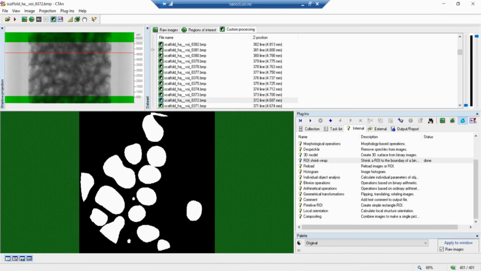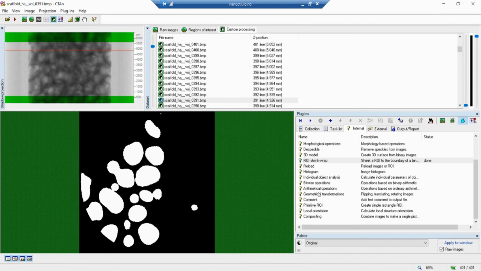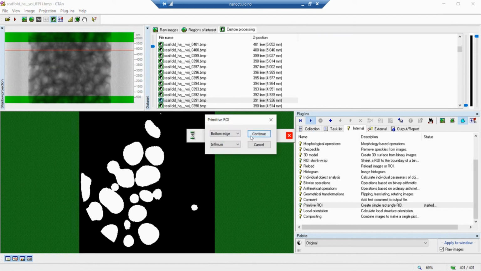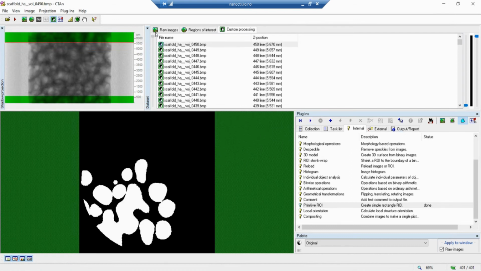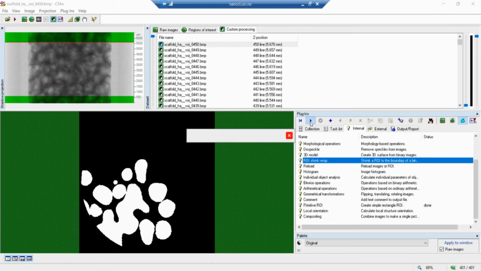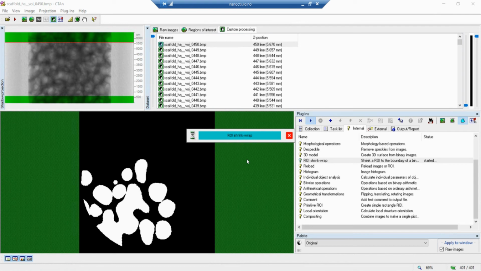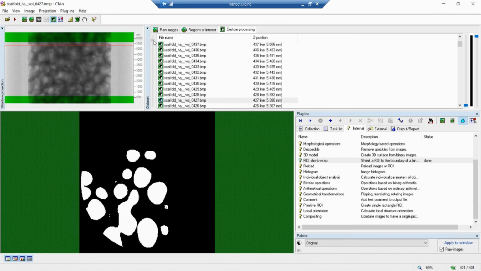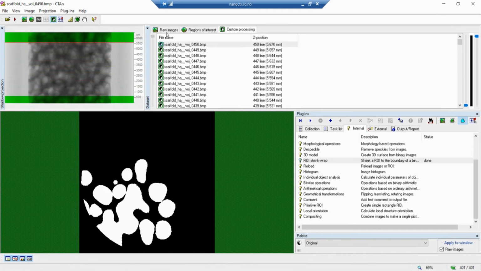If I want to check the connectivity all the way from the top to the bottom and vice versa, I would have to apply again the primitive ROI, now starting from the top, and now it's going to select only those which are already there. And if I do again the adaptive ROI, it's going to go from the top to the bottom, and now only those that are connected are there, as you can see.